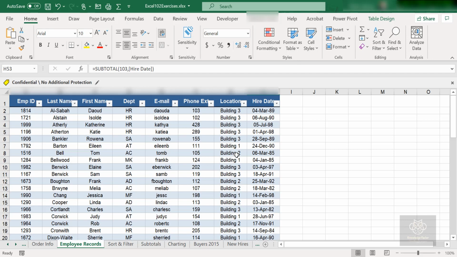So the first one is called freeze panes. Now we have actually seen this, but very indirectly, it just happened as a result of another feature, and I didn't really talk about it. But now I want to show off this freeze panes feature and how it's going to help you maintain larger lists. So take a look up in front of you. I've got our example file, Excel 102 exercises, and I'm currently on the employee records worksheet.